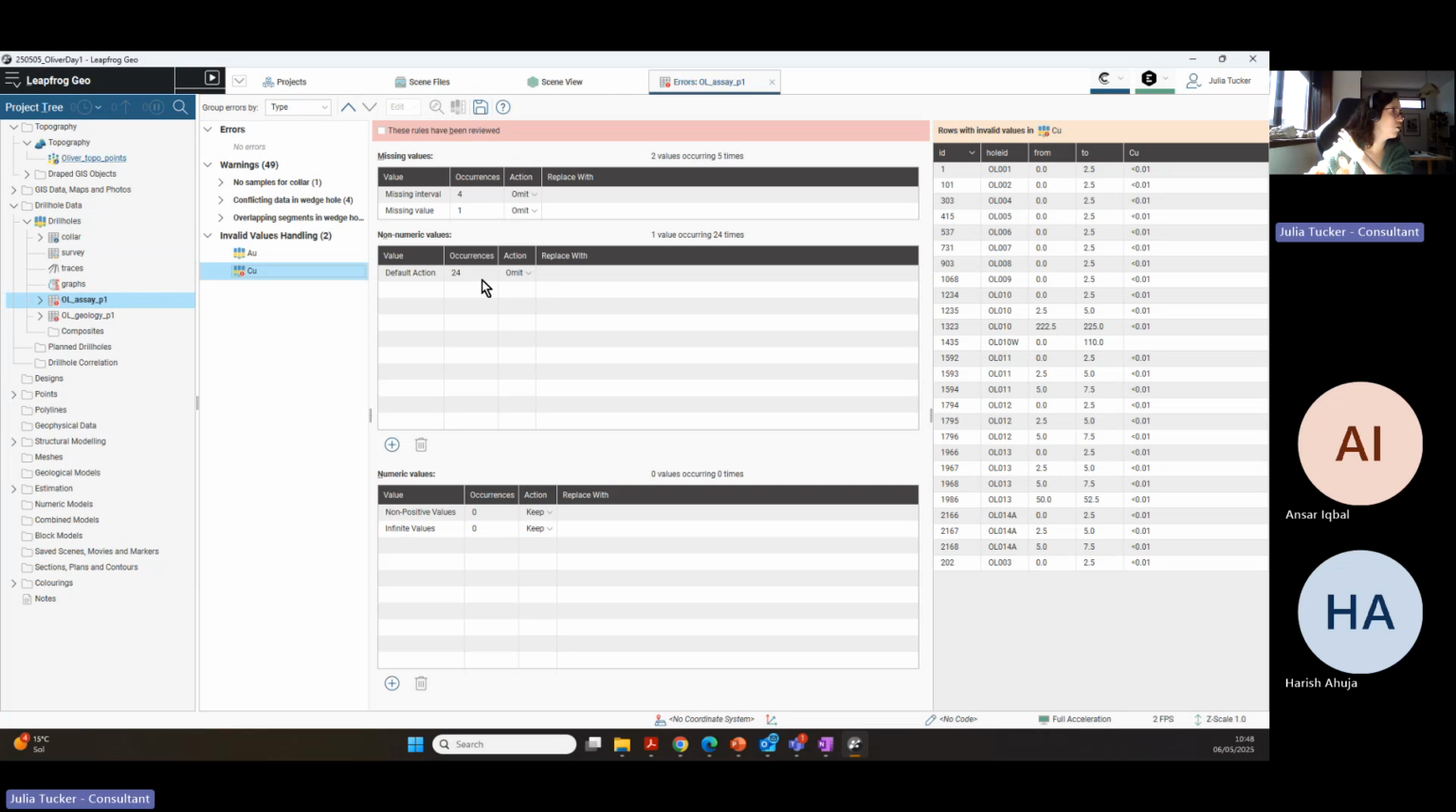So we should just go here and replace, in this case, it's going to be half of 0.01. So we are going to put 0.005. Oh, sorry. We just need to replace it with 0.05. And then those rules have been reviewed, and just save it.